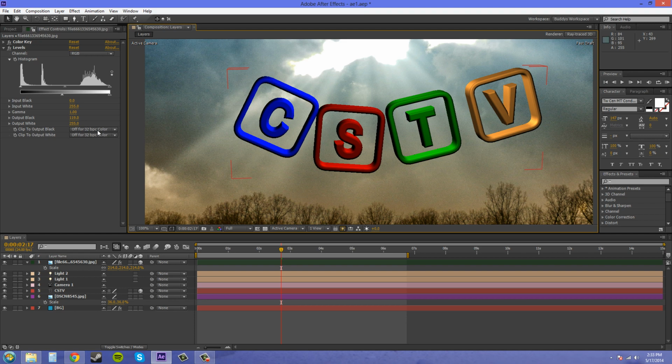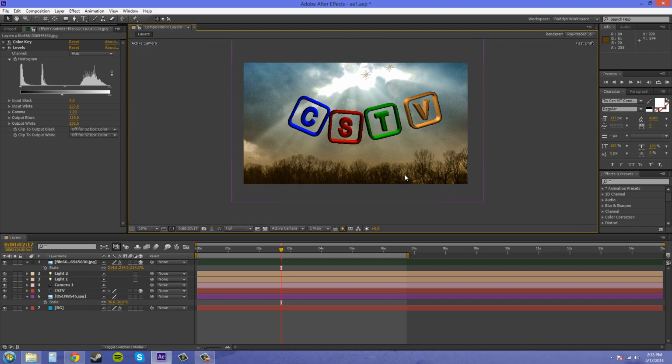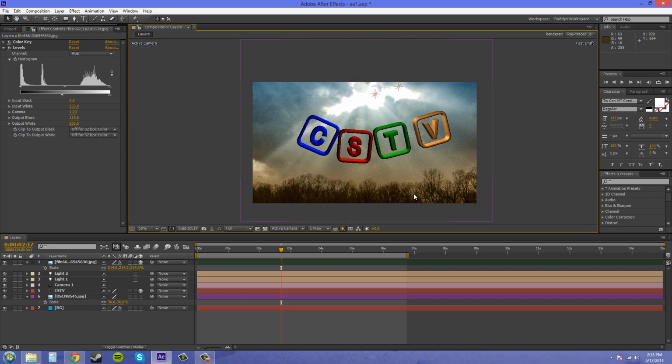So if you're trying to make something bigger in a 3D scene, you're going to have to either start with a large picture or adjust its position in the Z depth and then scale it. So that's just a quick tip for you. I just wanted to go over it.